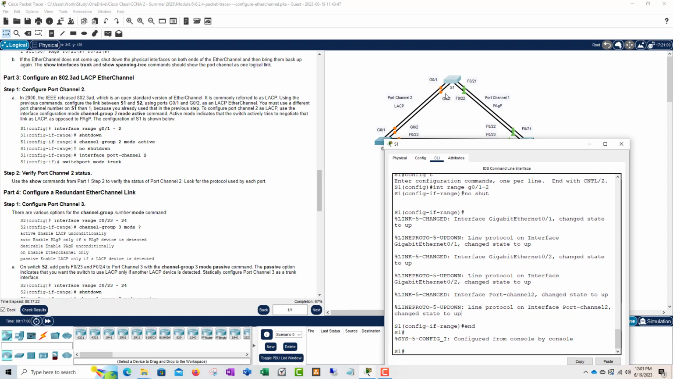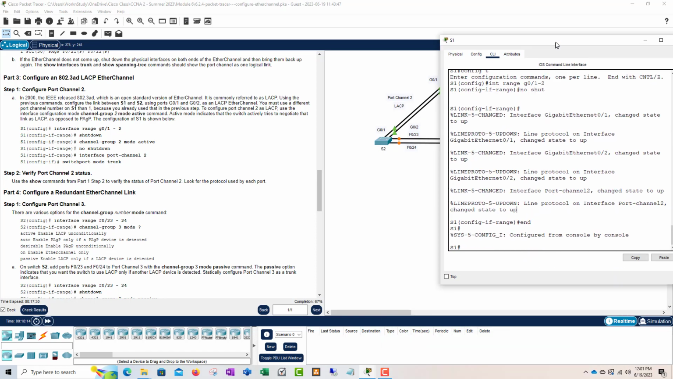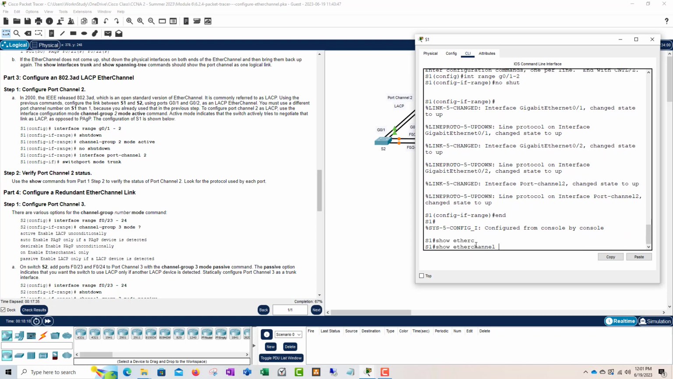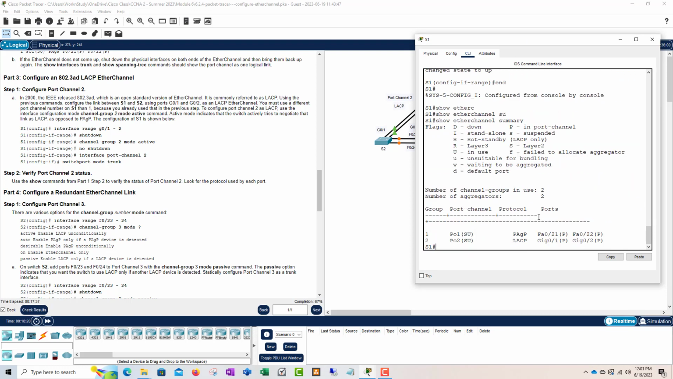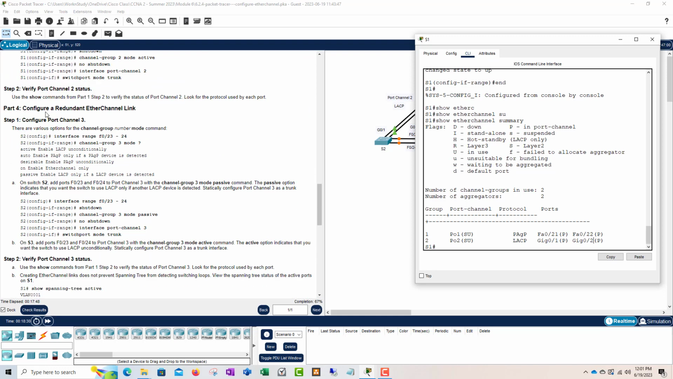We wait until these interfaces are turning green, so I'm going to skip a little bit. Okay. So now they are green. Let's do a show Etherchannel summary. Check the status. So the status also looking good. All right, so we're done with part 3, step 2. So let's move to part 4.